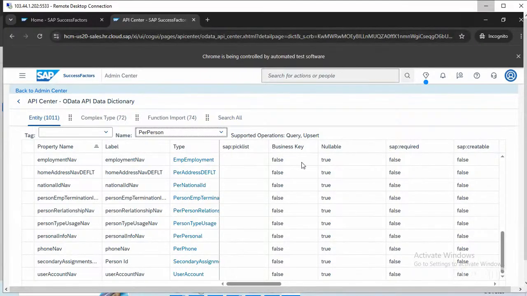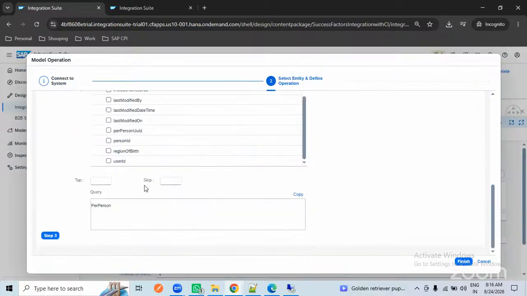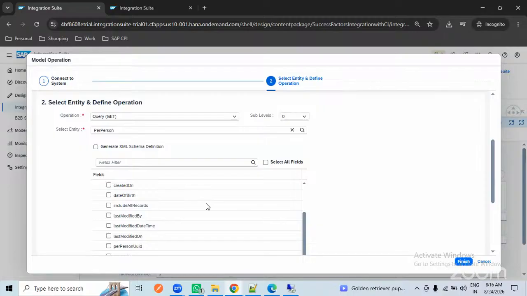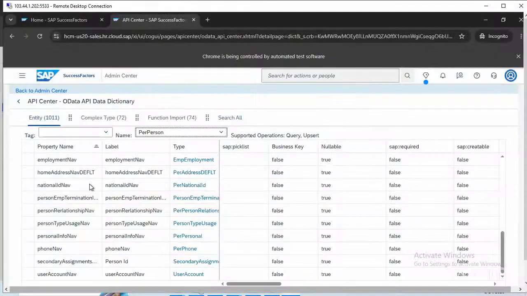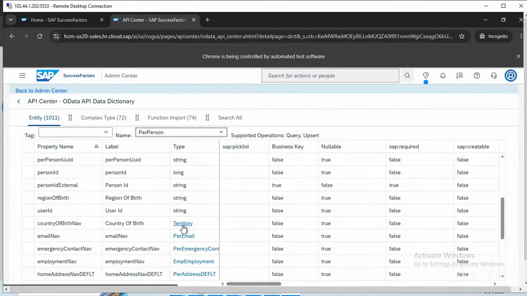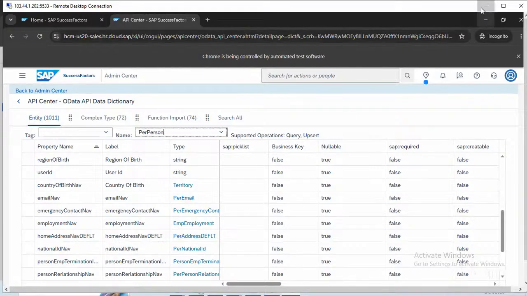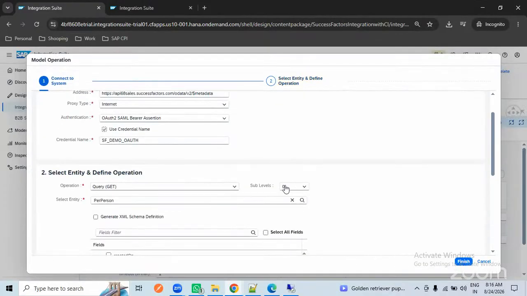You can do one thing also. Currently on sub levels, we are at 0 only. You can expand this one. Currently that expand is not available. If you see, only the parent nodes we can select. Parent in the sense, you can select these many fields. If you select the type, you cannot navigate to PerEmail, PerAddressDefault and all. You cannot navigate from CI, even though you have these many options. So in order to get these details as well, we need to expand our sub levels.